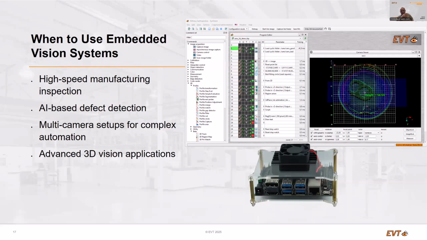The 3D always has the constraint that it needs more main memory to hold the 3D data. And of course, more main memory and higher speeds mean you need a more powerful CPU. Therefore, in this case, NVIDIA is a really good solution. Of course, there are some other ARM CPUs which are also very fast.